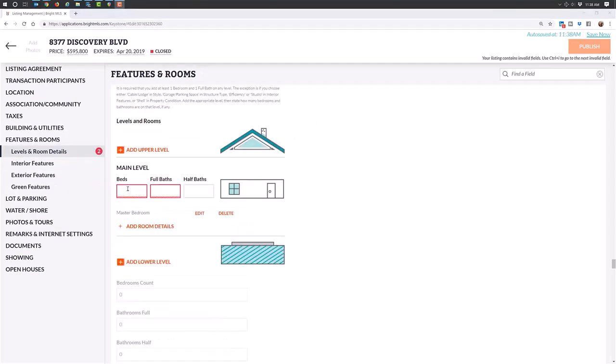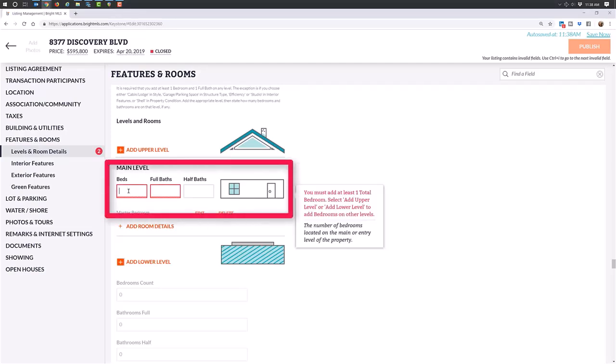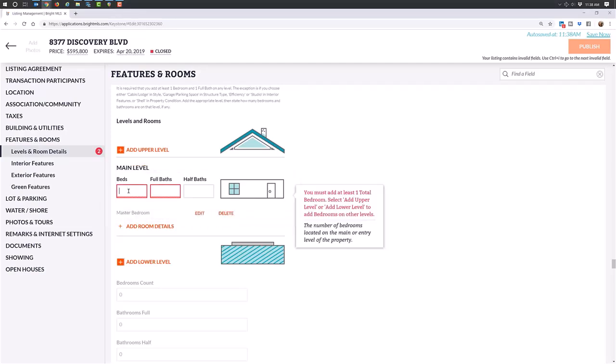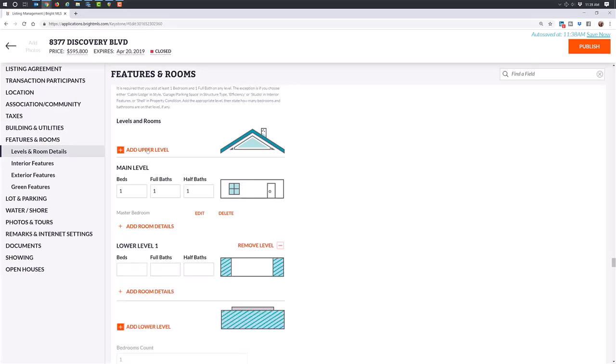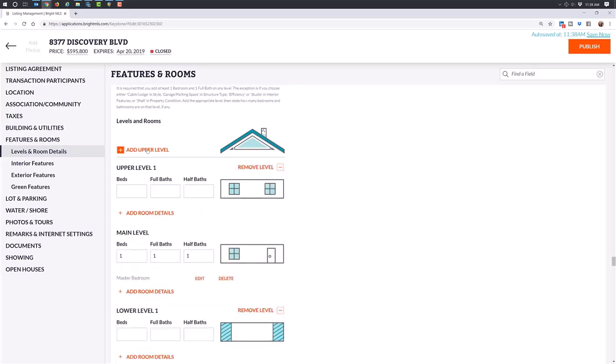Then we'll go to Features and Rooms. You will only see main level listed here. This is where you will first enter the number of bedrooms and full or half baths on each applicable level. Don't see additional levels you need listed here? Click to add additional upper or lower levels. You can also remove any levels you've added in error. Once you've added your levels with the correct number of bedrooms and bathrooms, you're ready to add room details.